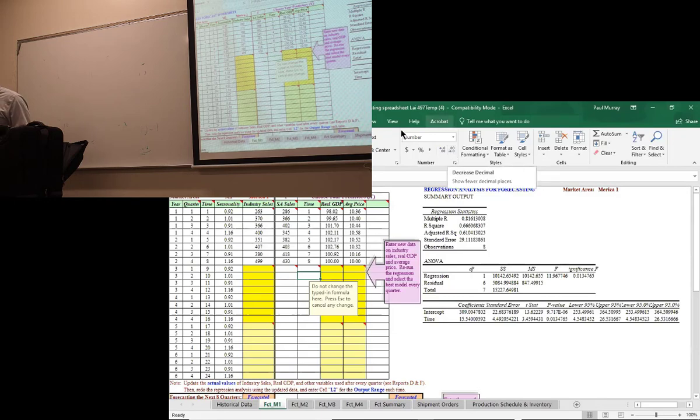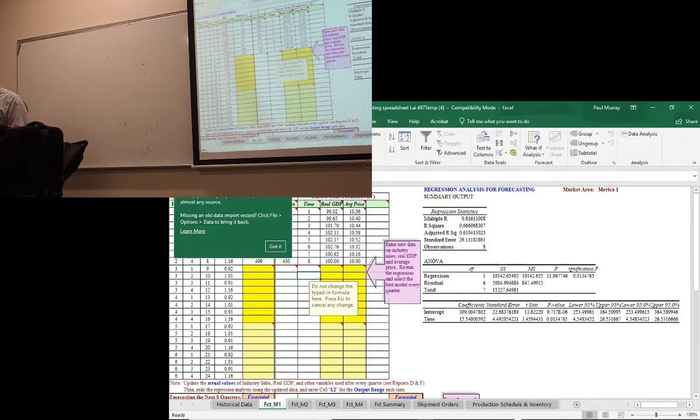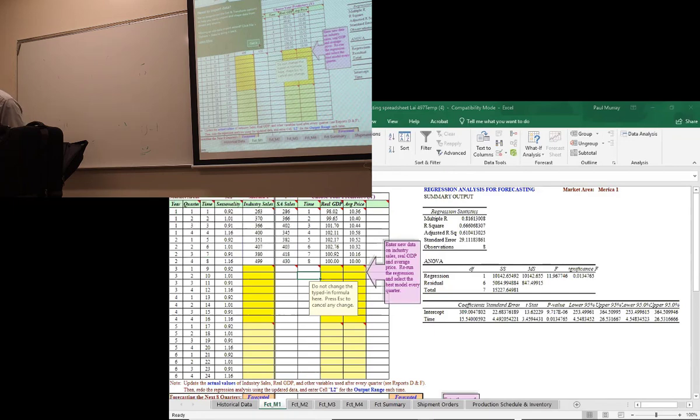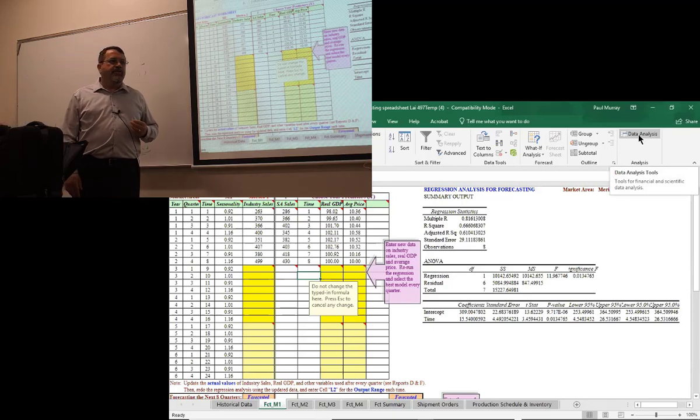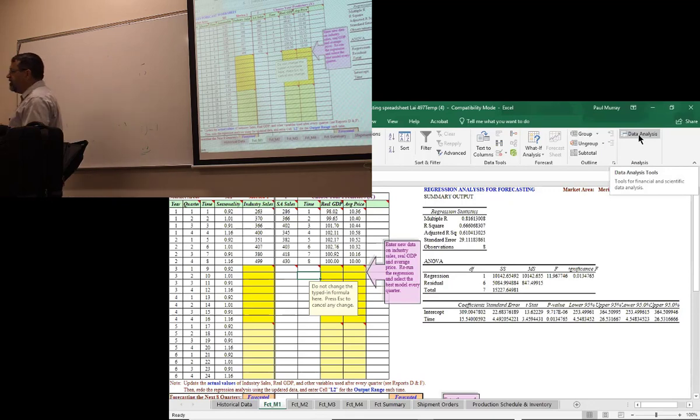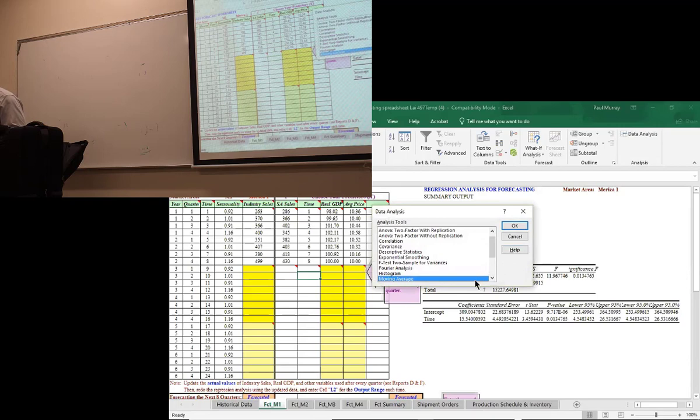So the way to tell if you have it, if we go over to Data, go to Data, and over on the right-hand side here is Data Analysis. If that doesn't appear, that means you don't have that add-in installed properly. If you can't find it under Data, you have to go back and do that. Okay, so Data Analysis. And there's a whole bunch of different tools. We don't care about any of them except for regression.